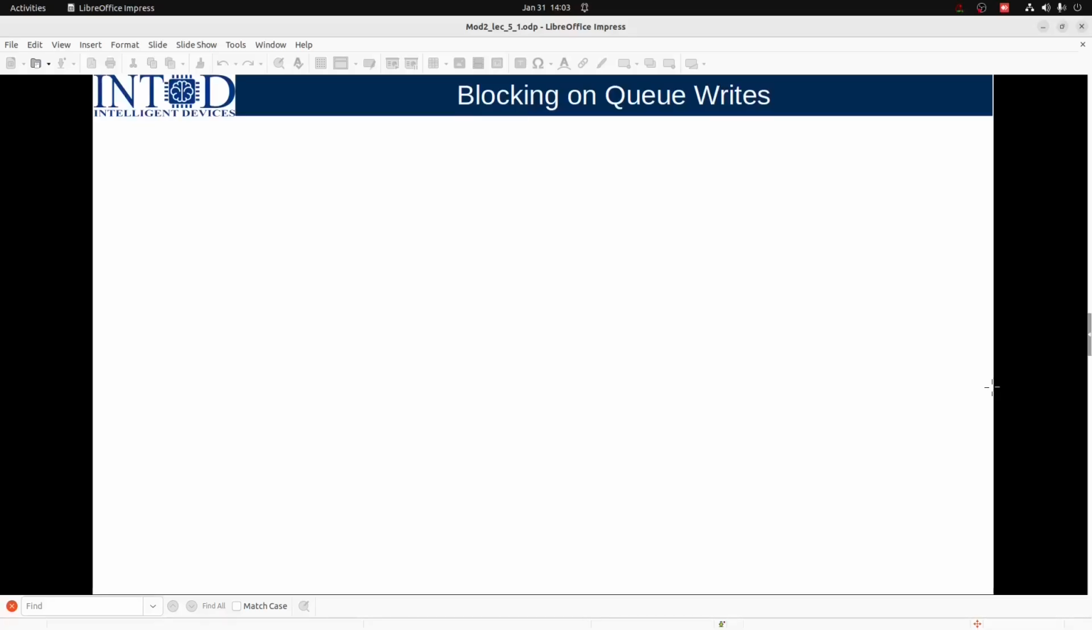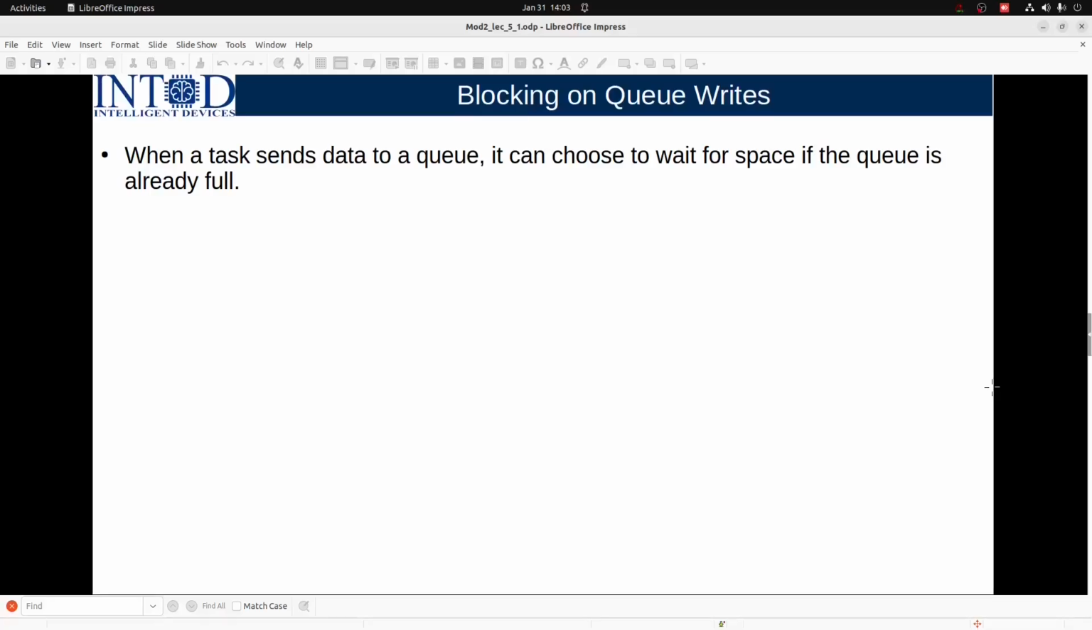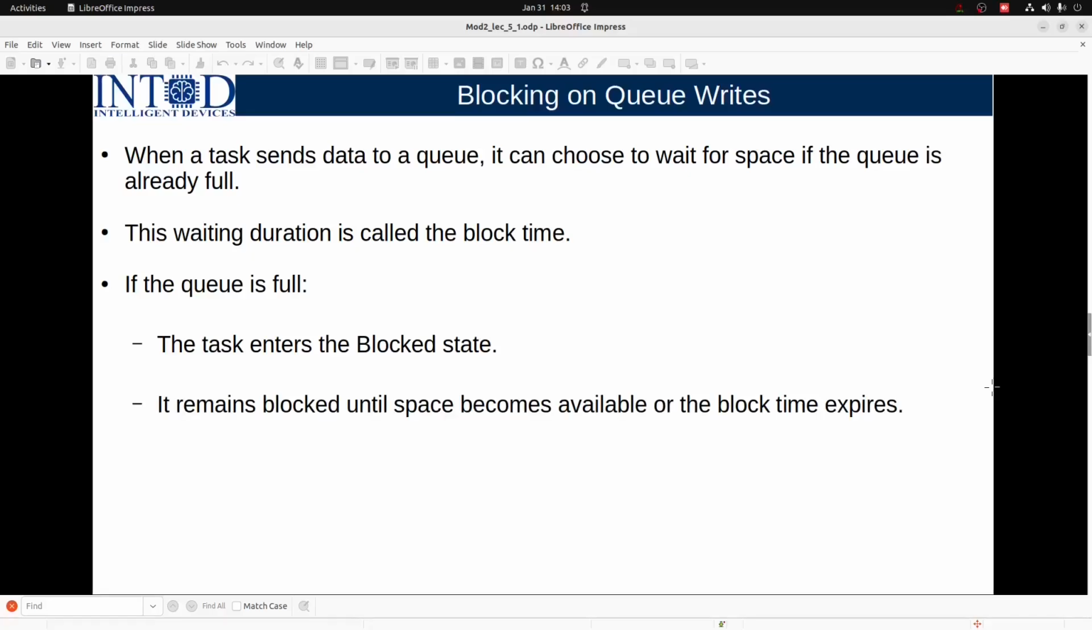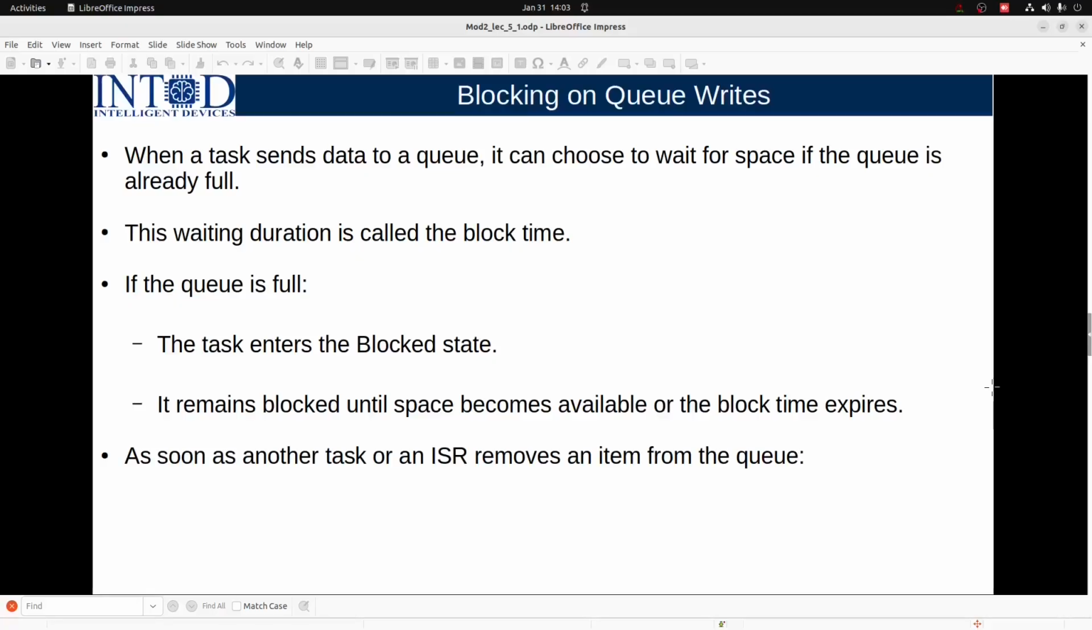Blocking on queue writes. When a task sends data to a queue, it can choose to wait for space if the queue is already full. The waiting duration is called the block time. If the queue is full, the task enters the blocked state. It remains blocked until space becomes available or the block time expires.